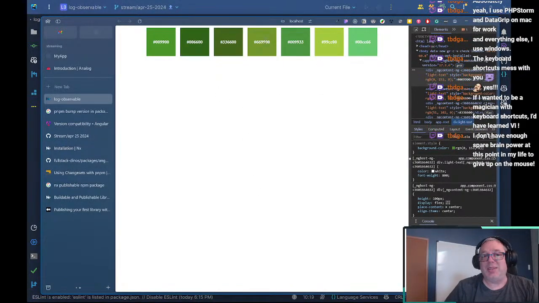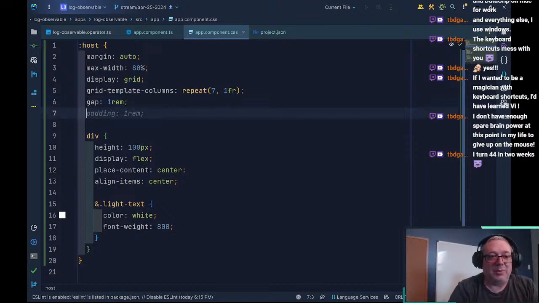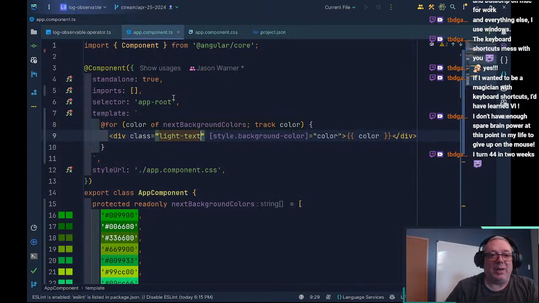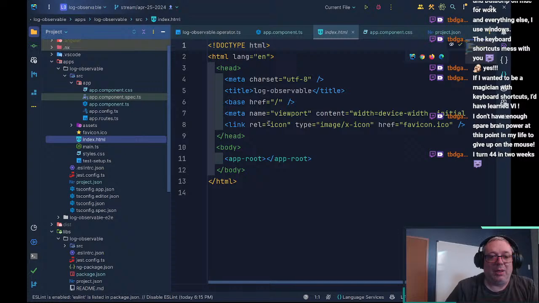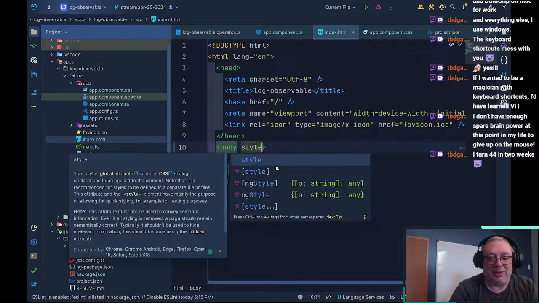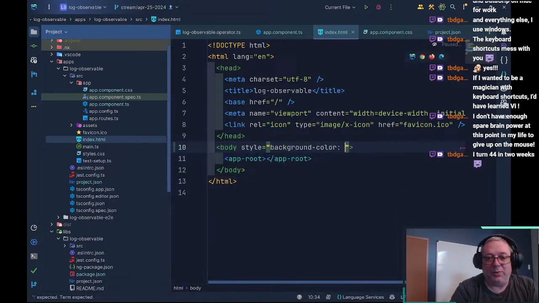So anyway, here we go. We can see we've got some issues with our colors, right? Very obvious that this color doesn't work. Let's go to the app component. Actually, let's go here to the index.html. And on the body, we'll just add a simple style and set a background color. We'll do a dark blue, so we'll do an HSL.